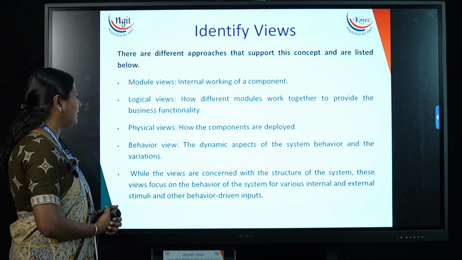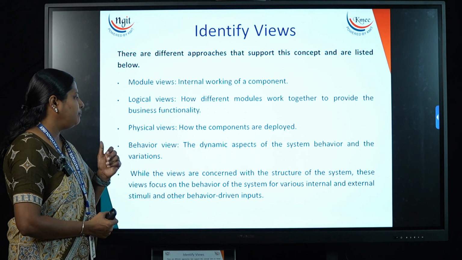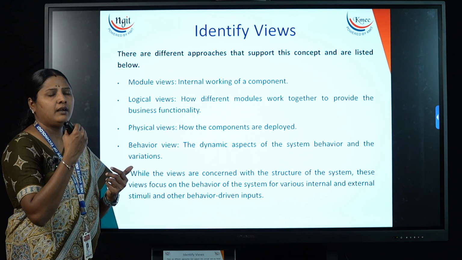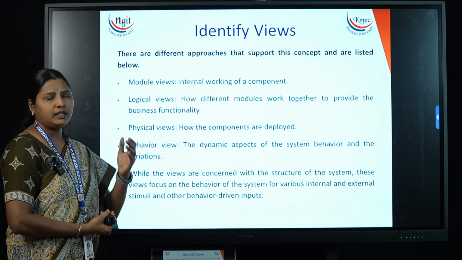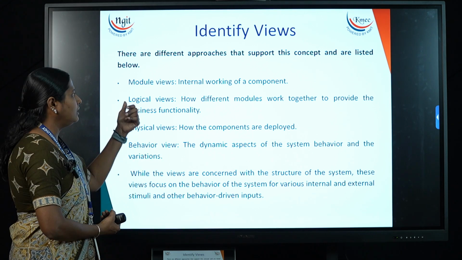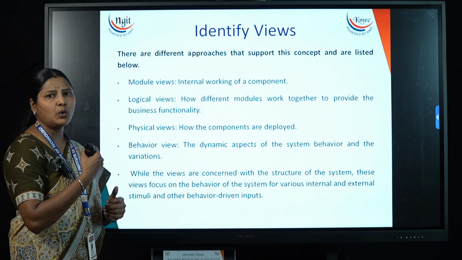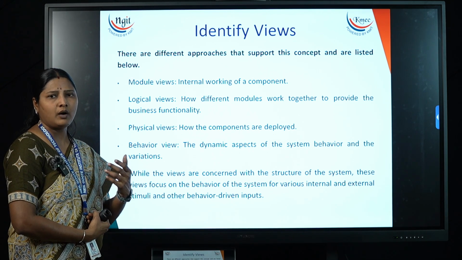Whereas the next one is the behavior view, the dynamic aspects of the system behavior and the variance. So behavior view can represent in which application it can be applicable, where that can be used. So from the point of view of behavior we are going to understand. So all these are the various views that we need to identify whenever we are going for documenting any problem or any project.